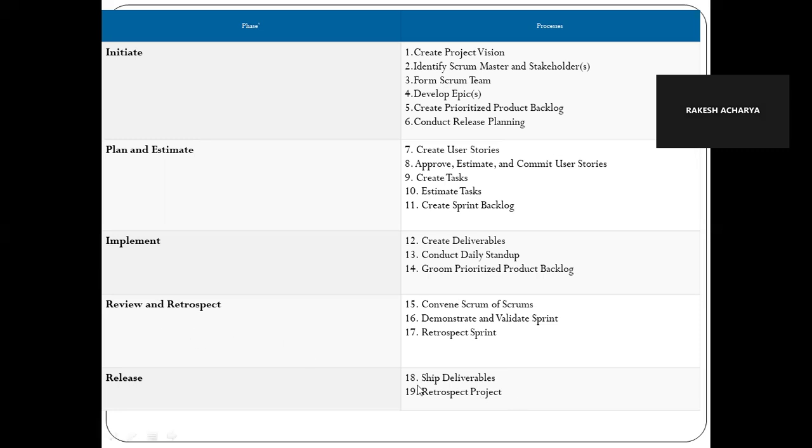After this, release. Yes, once everything is approved by the stakeholders and product owner, we are good to deploy it into production.